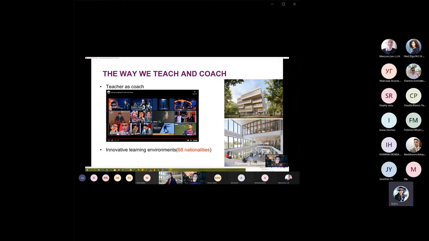Another attractive part is the new buildings. So you guys can see my background. This is a new building, and starting this year, September, we moved to the new building.